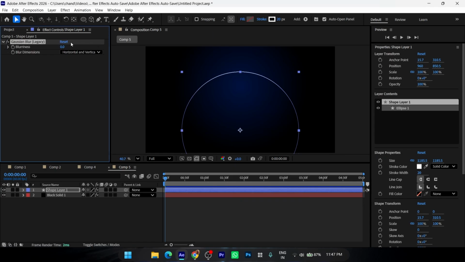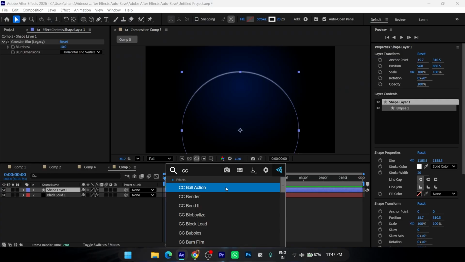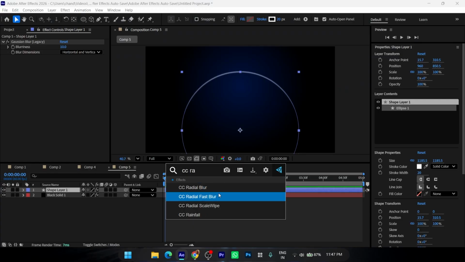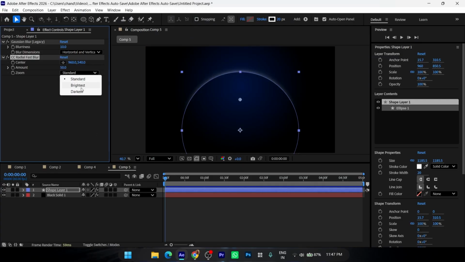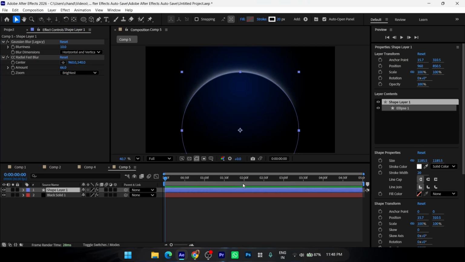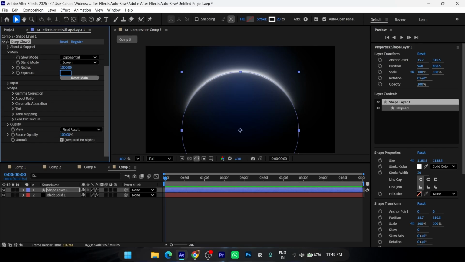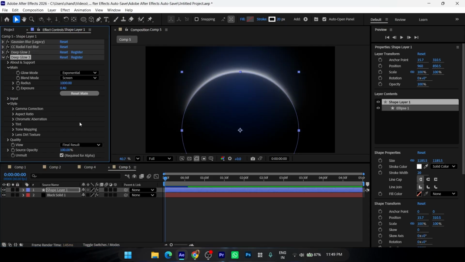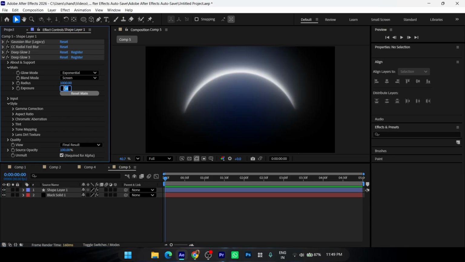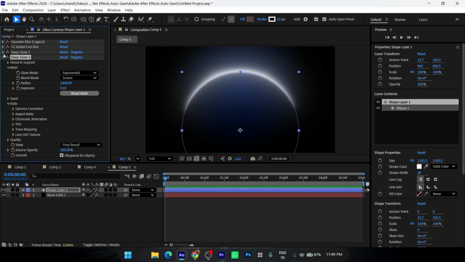Perfect. Now, for the effects, use the Gaussian blur effect and set it to 10. And then use a CC radial fast blur effect. Increase the amount and set this to brightest. Now, use the glow effect and increase the radius. And for a stacking technique, duplicate the glow effect and increase the radius even further.